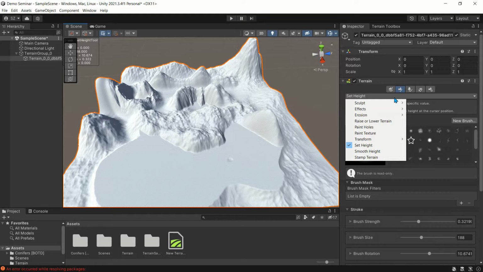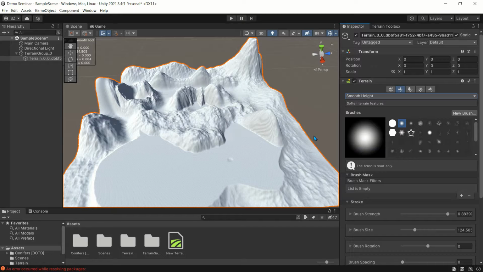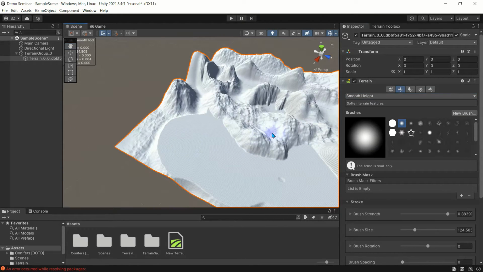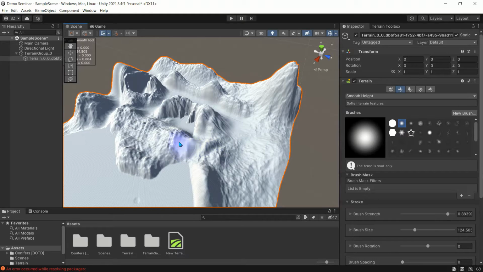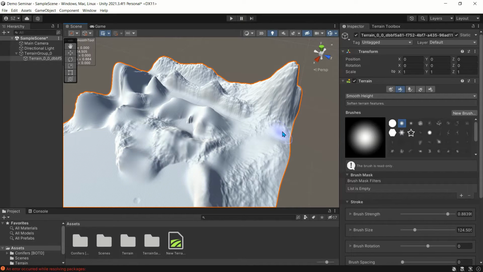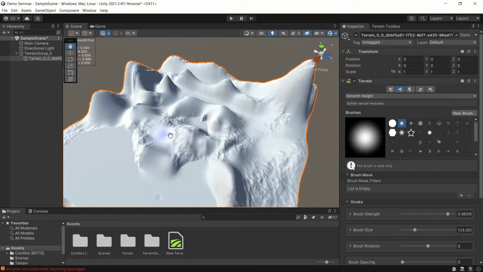Right. Another cool feature is smoothing the height. You can smooth out how your terrain should look. You can just drag and click, or if you're not in this tab, you can just press Shift and drag around. It also smooths out your height.